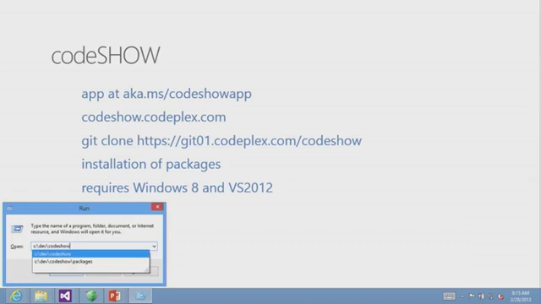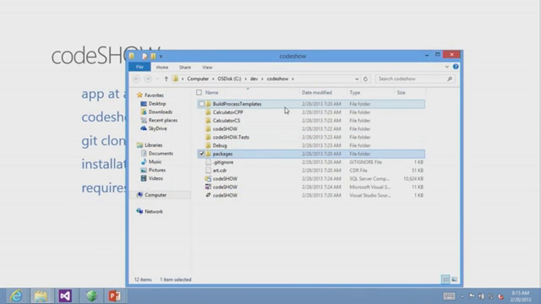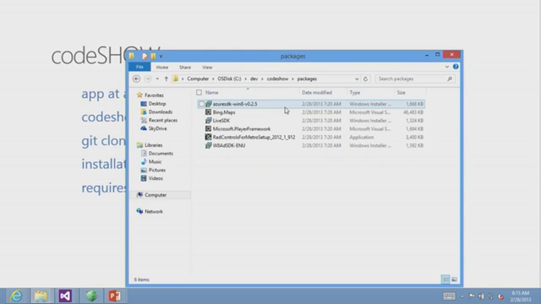Let me just jump into there real quick. I'm going to take you into the Code Show project where I have it stored locally, and you'll have this too after you clone or download. You'll have the packages folder. And you open that packages folder, and there you go. These are Windows installers, VSIX files that install as Visual Studio plugins, MSIs, things like that. Excellent. Yeah. Cool.